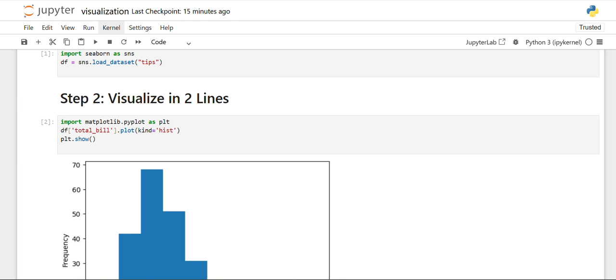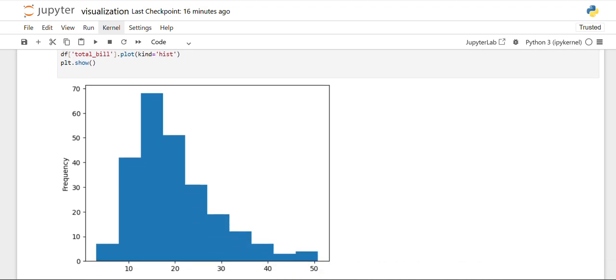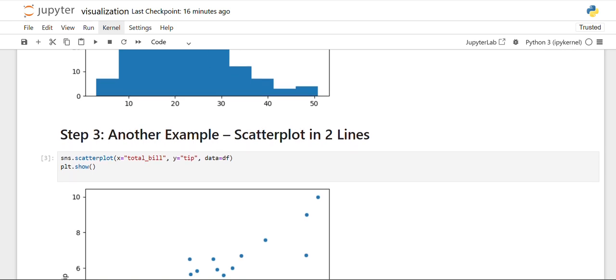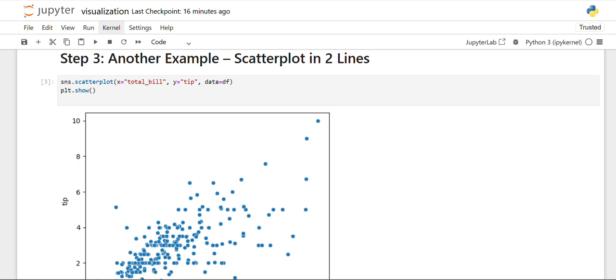And next, another thing, we are also making use of the scatter plot. This scatter plot we are also making in only 2 lines. In this also we are going to call total_bill, and we are giving tip, and the data is df. So here, instantly we see that big bills usually represent bigger tips. So this is the simple visualization code.